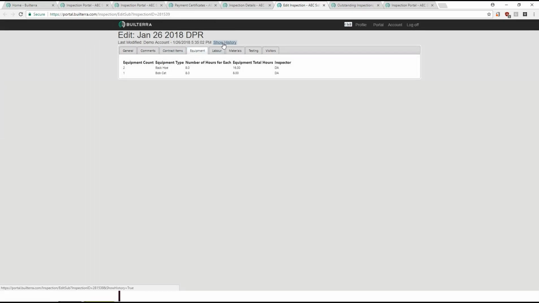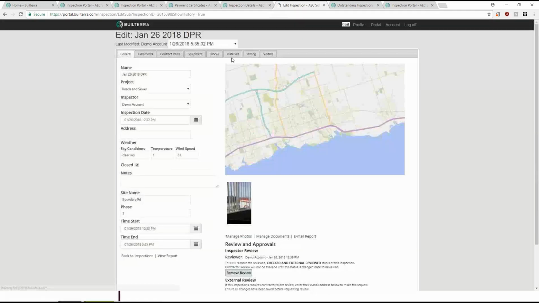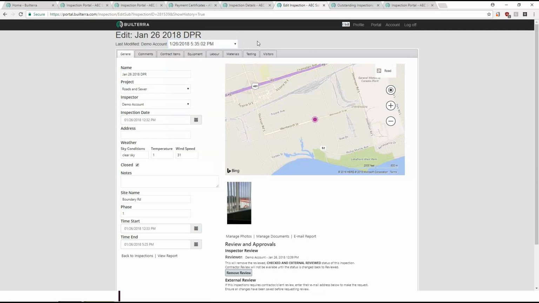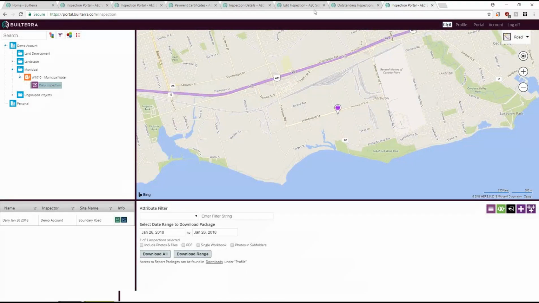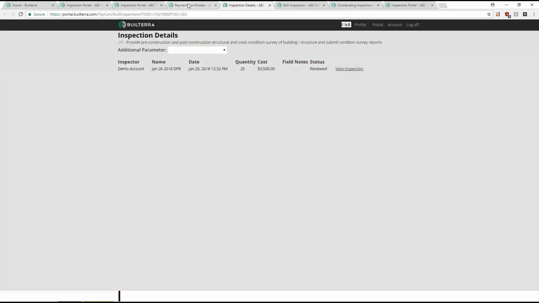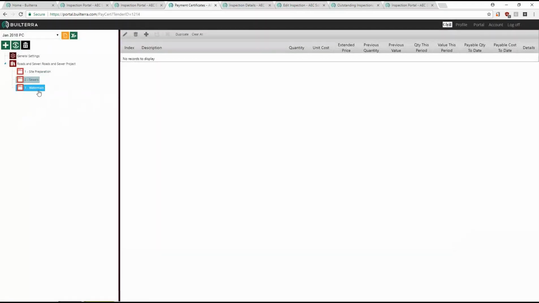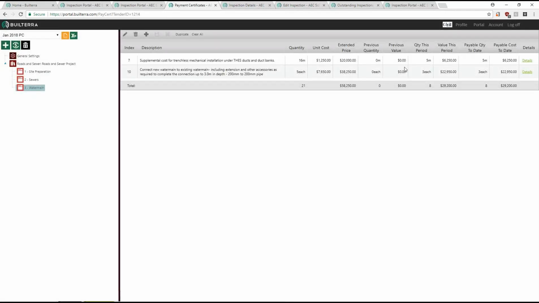Okay. There's a show history button, allowing you to go through and review various edits to this particular inspection if need be. So you can pull in all the different edits at any one time. So it tracks every single edit. Okay. So if you go back to the tender here, payment certificate, there it is. So you can check all of your totals, and there's the water main information there.